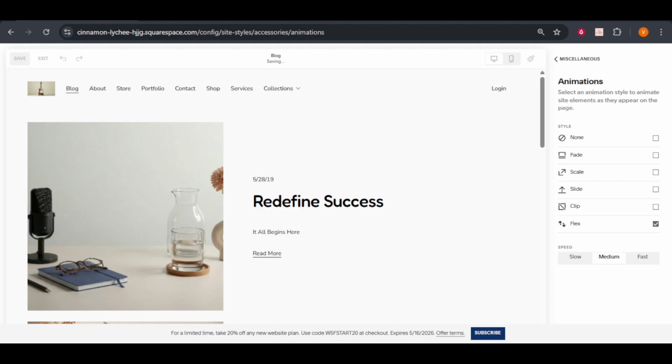And there you have it, a simple yet effective way to add a touch of sophistication to your Squarespace site with animations.